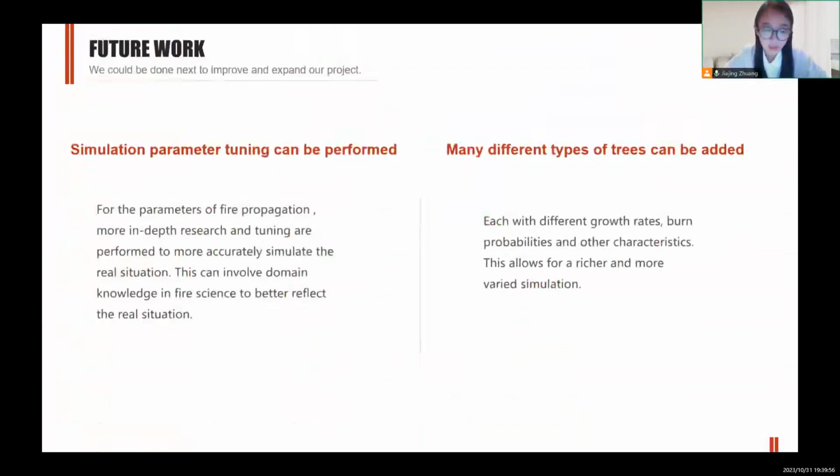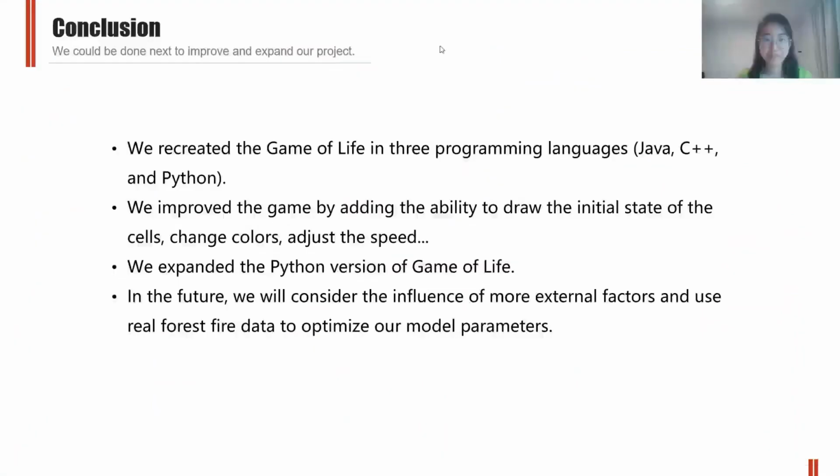Another one is, due to the variety of fire environments, many different types of trees can be added, each with different growth rates, burning probabilities, and other characteristics. This allows for a richer and more varied simulation. This improvement improves the maintainability and extensibility of the code and makes it closer to a realistic simulation.